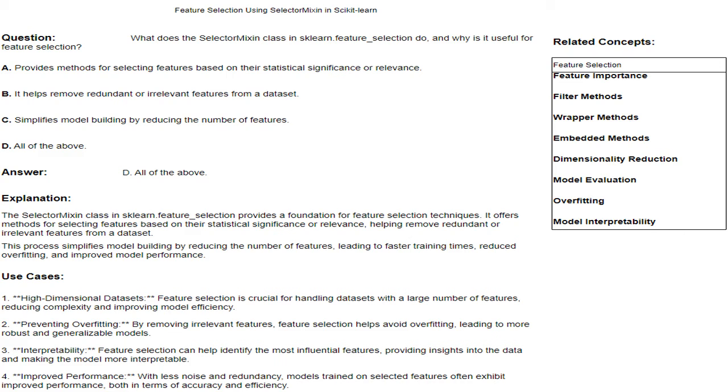True. By selecting features based on their statistical significance or relevance, the SelectorMixin class effectively helps in removing redundant or irrelevant features from a dataset. This reduces the dimensionality of the data, which is often beneficial for model building.